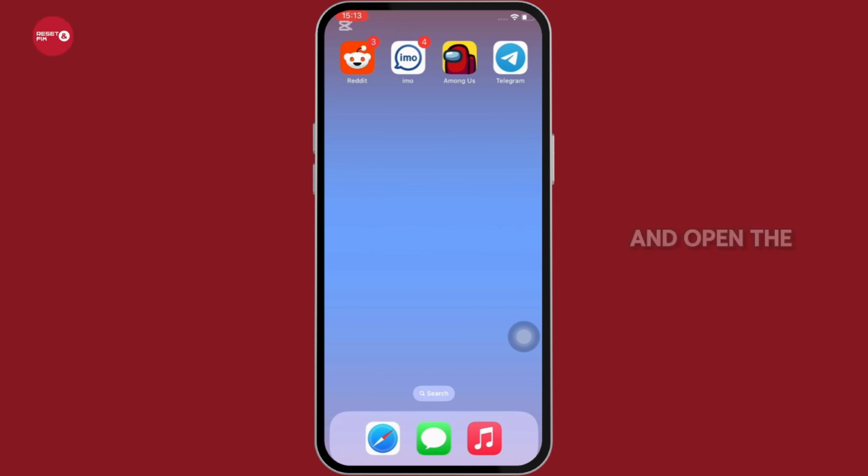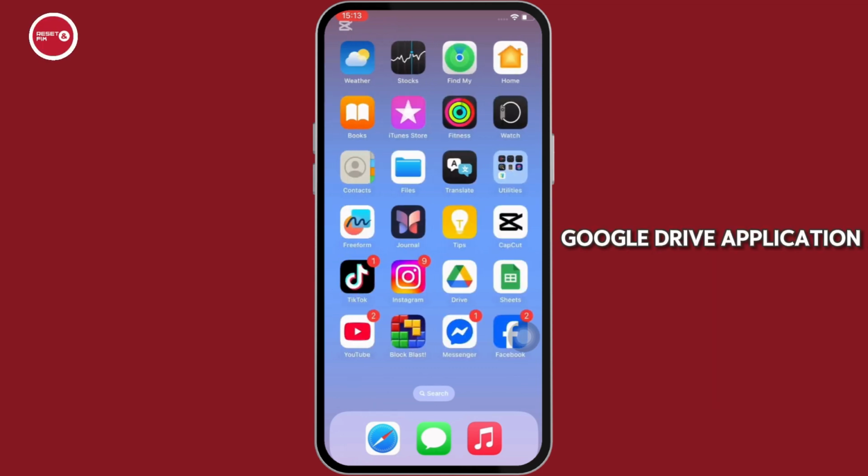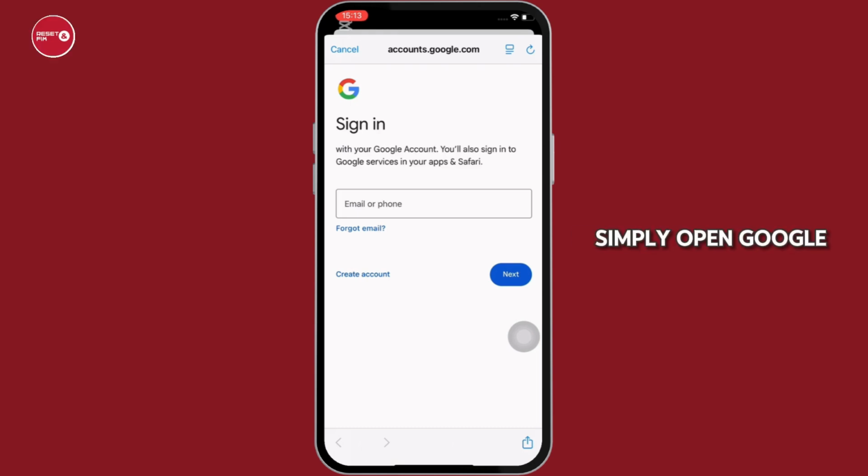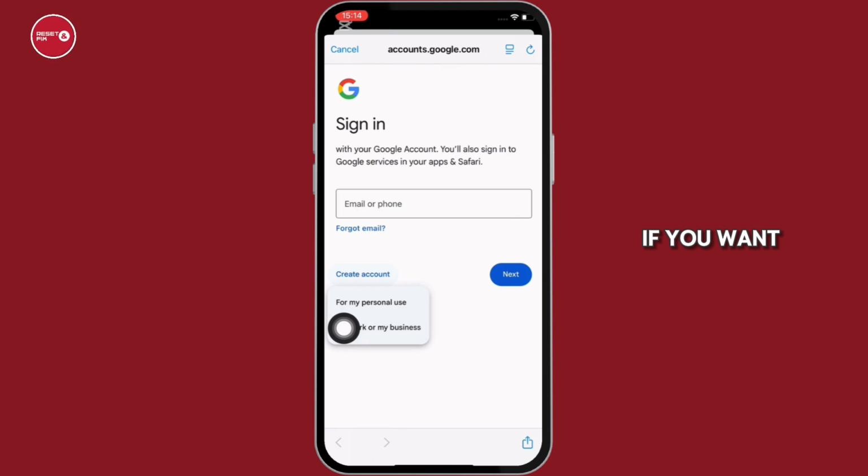Firstly, go ahead and open the Google Drive application, or you can simply open Google Chrome on your device. Now, in the interface that you will be led to, you will see the sign in page. So tap on the create account option you see there and then select if you want to create an account for your personal use or your work or business purpose. Select any of your preferred option. I will select personal use.